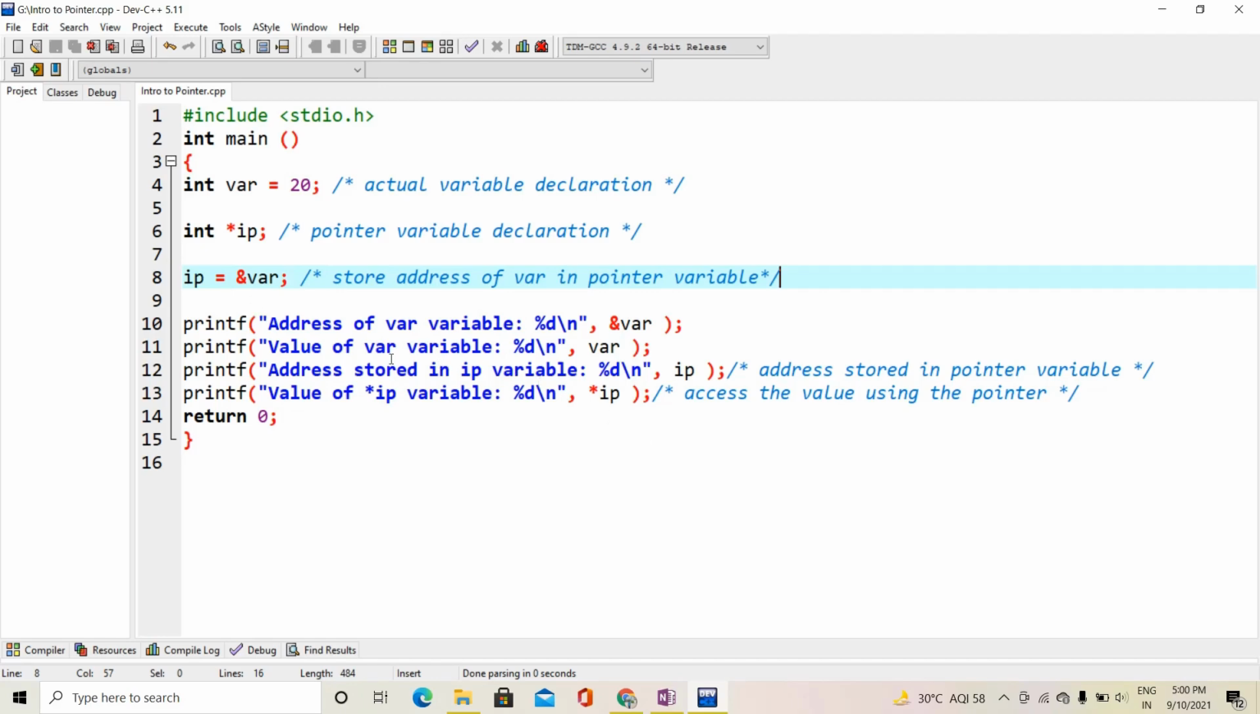Then I am going to print all these things with printf: the address of the var variable, then the value of the var variable, and then the address stored in the ip variable, which is nothing but the address of var. When you print ip and when you print the address of var, the result will be the same for both, because ip equals address of var. Then I am going to print the value of the pointer variable, star ip, which is nothing but the value of var. So let me run the program.